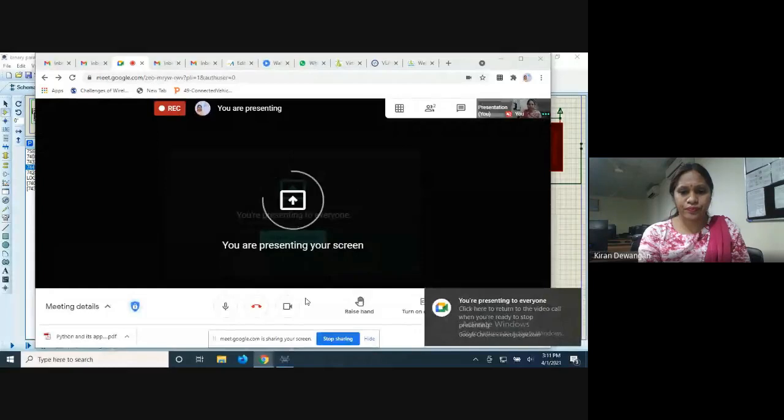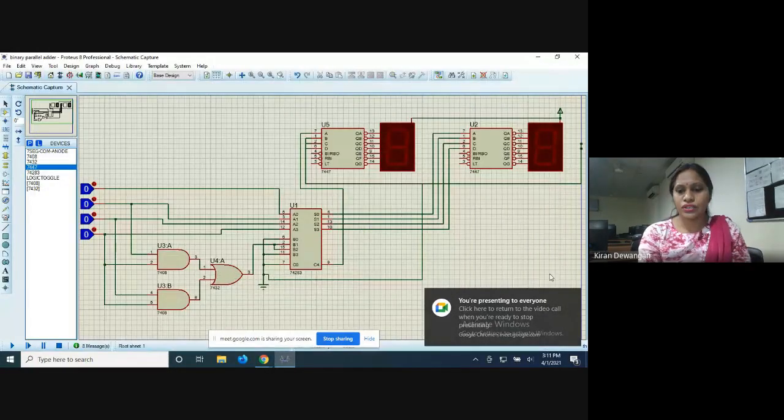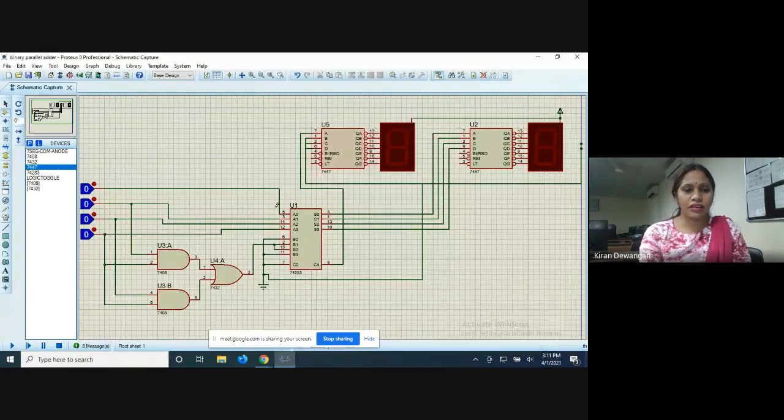Okay, so let me just share my screen so that I can show you how to convert the 4-bit binary into decimal. So I'll just go directly to the Proteus. So this is the screen where I've already designed 4-bit binary and I'll convert it into decimal.